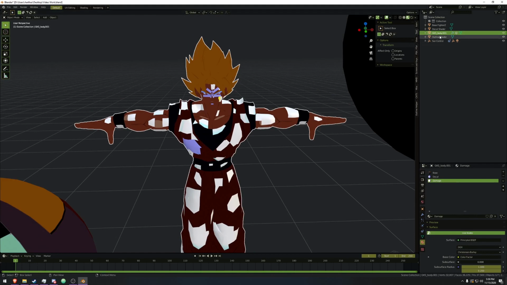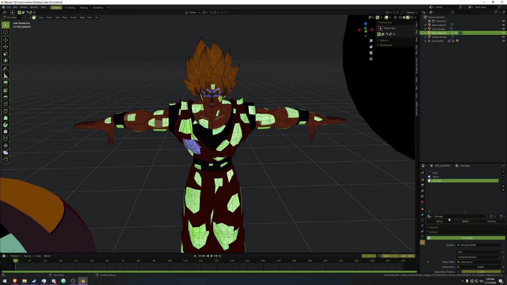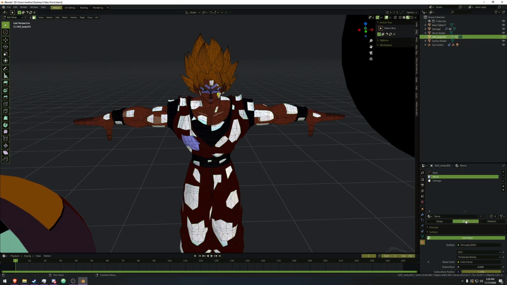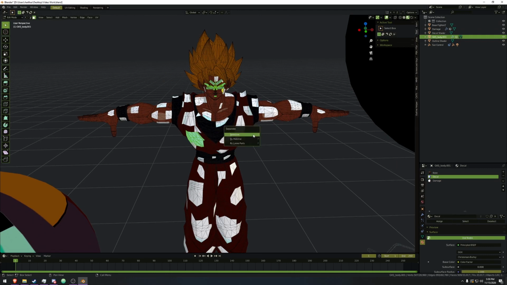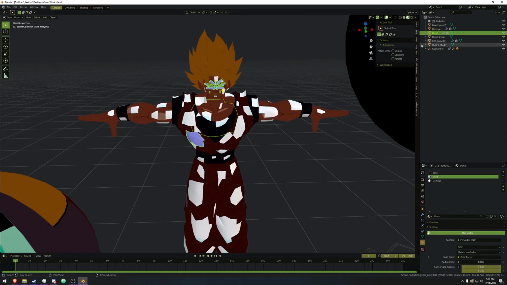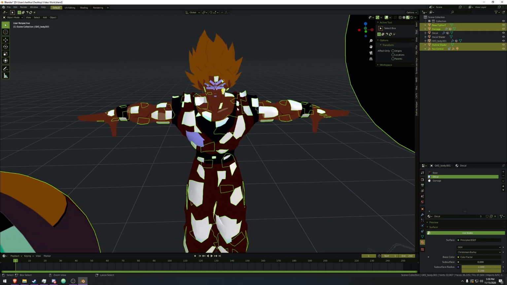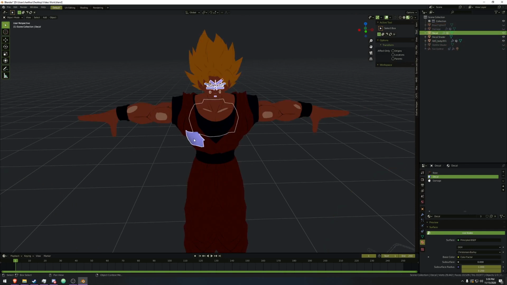Okay, for the time being, I am actually going to separate the damage selection, all this damage decal, separate this, just so it's easier for me to hide. You know what, let's hide everything else. There we go. Okay.